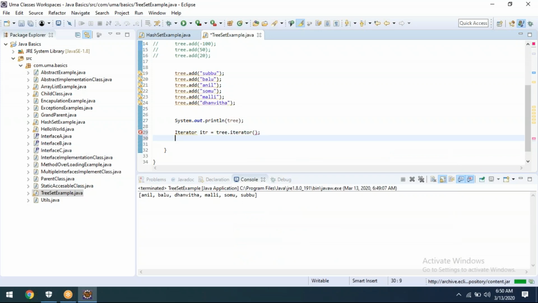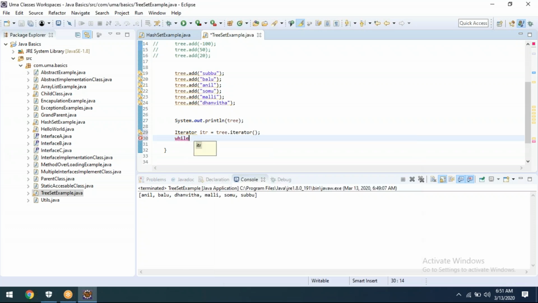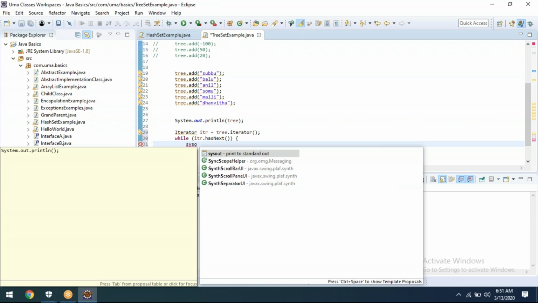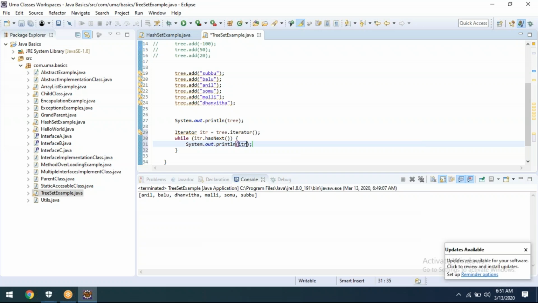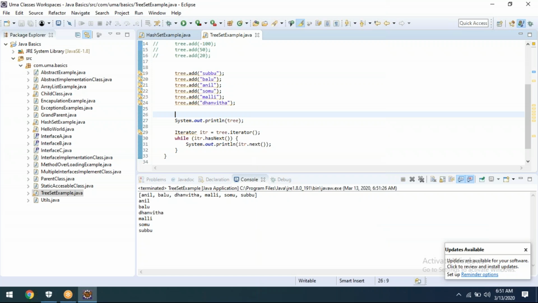Next, while ITR dot hasNext, System dot out dot println of ITR dot next. That's it. It will give the values one by one. The same can be done with for each also, which you already know.